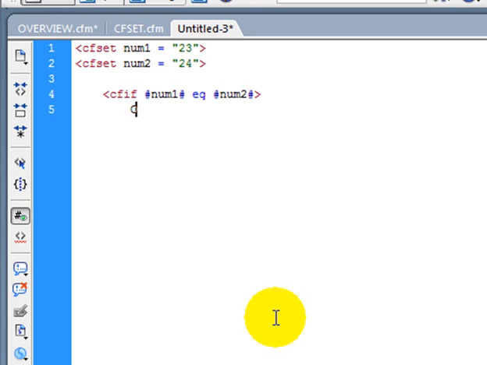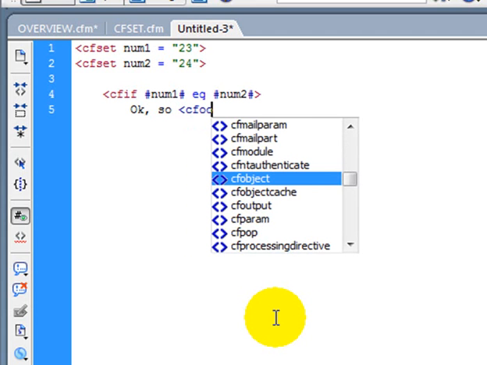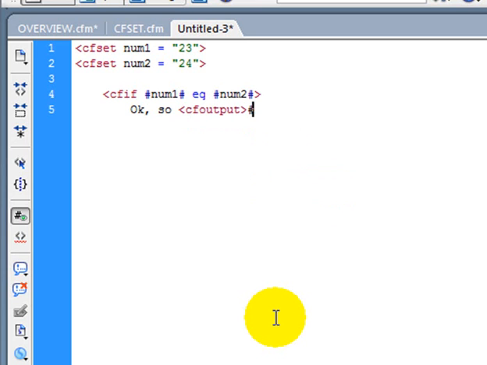You put okay. So remember CFOUTPUT, because you're echoing out your variable. CFOUTPUT num1 does equal your tags, remember as well, num2, and remember to close it.